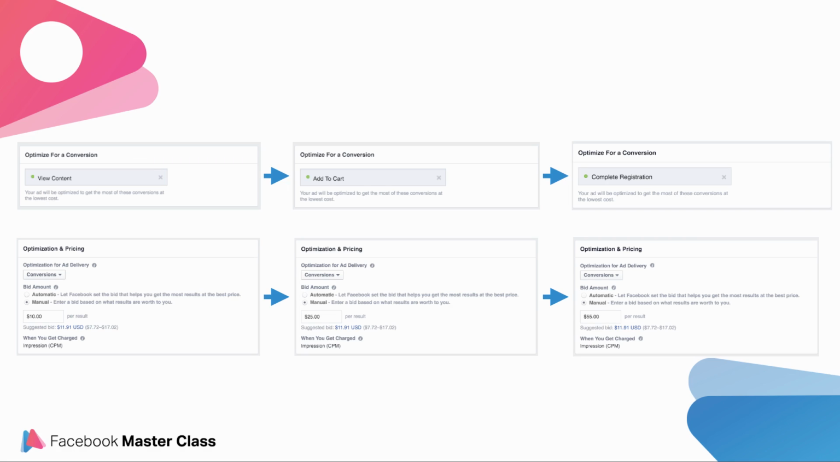And really important, if you're not working with automatic bidding, if you're working with manual bidding, please adjust the bid. Usually you will have to increase it. So with view content, we worked with a manual bid of $10. Then once we started optimizing for add to cart, $25. And once we started to optimize for the last funnel event, complete registration, $55.